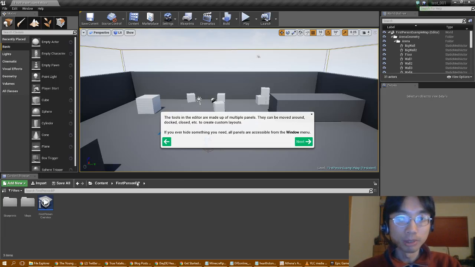Well, there's all sorts of panels already. Look at that. Panels and panels and buttons and panels. They can be moved around, docked, closed, etc. to create custom layouts. So we're not going to do that just yet. But if you want to, you can move them around. If you ever hide something you need, all panels are accessible from the window menu. This one here, window. Right. There's not a lot of menus. Everything is buttons and panels, which I guess is good UI design, I suppose.